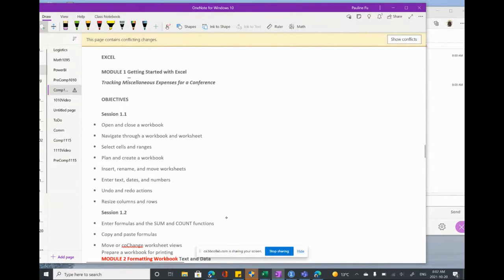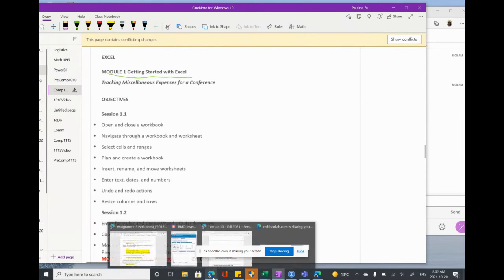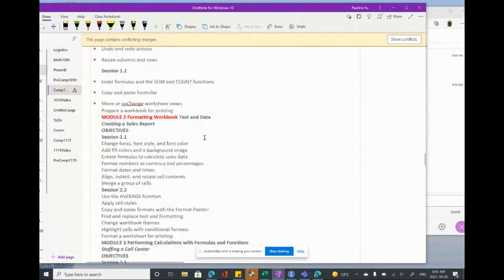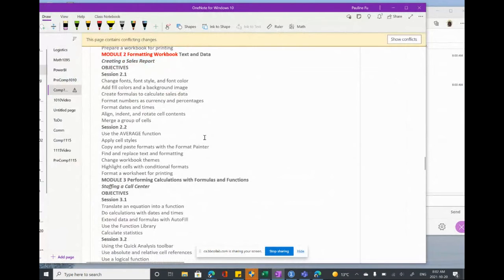Last week, we started Microsoft Project. We gave you the examples and you're supposed to complete training for Excel Module 1, exam Module 1, and Excel Project A. So those are from last week, week 6. Today, we'll do Module 2, formatting workbook, text and data.